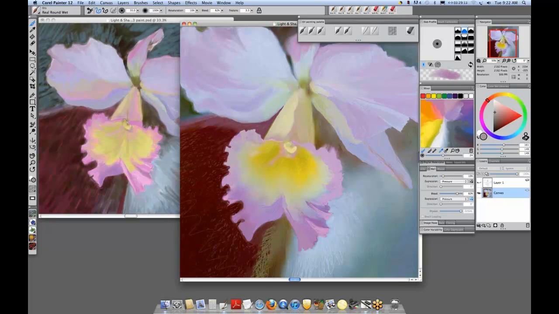Here I've used the real flat opaque brush right here and decreased the size of it a little bit, and I've gone along here and I'm picking up some of the highlights on the edges of the petals here. All of this will be blended, or I'll go over it with either the real round wet or the real tapered wet flat, or this one here, the real blender flat.